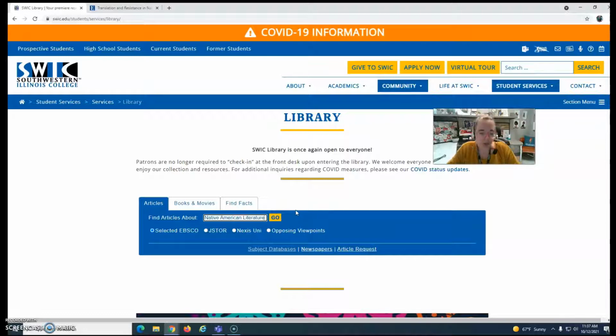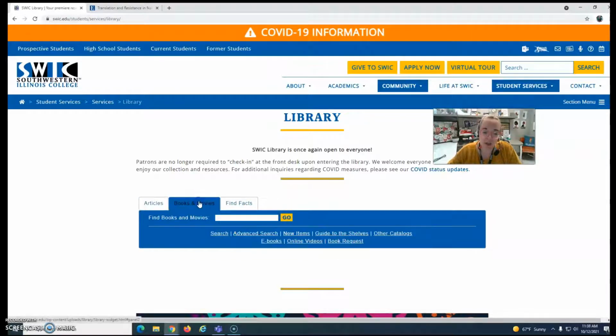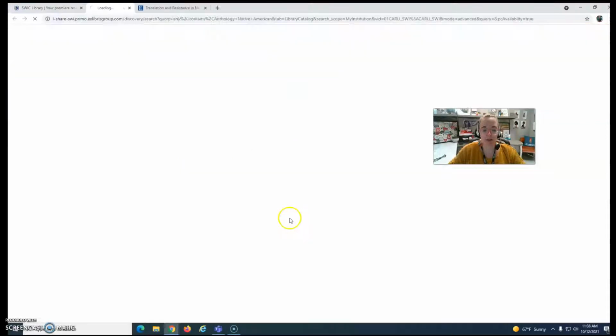But what if you're looking for pieces of literature? Because I am requiring that you have at least 3 pieces of literature. So I'm going to go instead to books and movies here. And what I can do is look for what's called an anthology, and this is actually a collection of stories. So I'm just going to type in anthology in Native American and see what comes up. See if we get lucky.